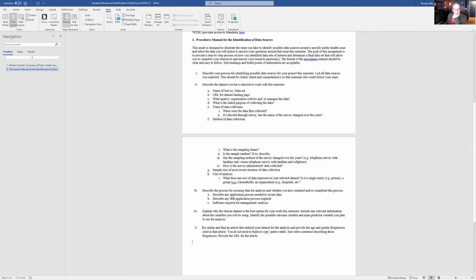And then what we would like you to do is go online and find an article that utilizes the data set for analysis, and provide the age and gender frequency cited in the article. You don't need to build or copy-paste the table, just write a sentence describing the frequency. What this is intended for us to see is that you understand the data that you're using, you can see some of the past work, and it's maybe a first step in building your literature review.